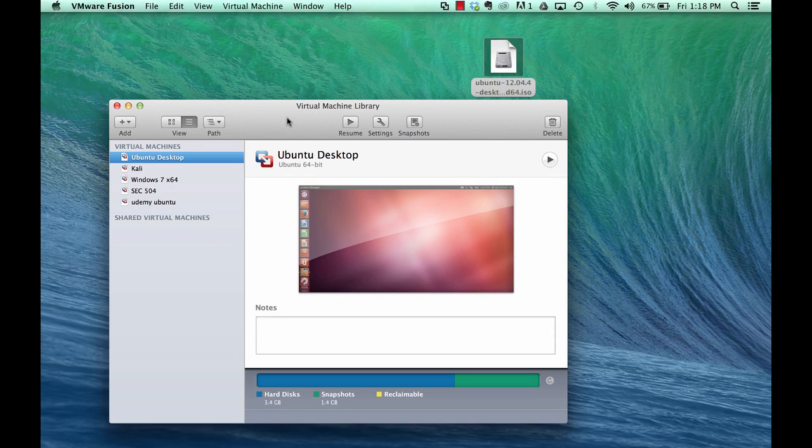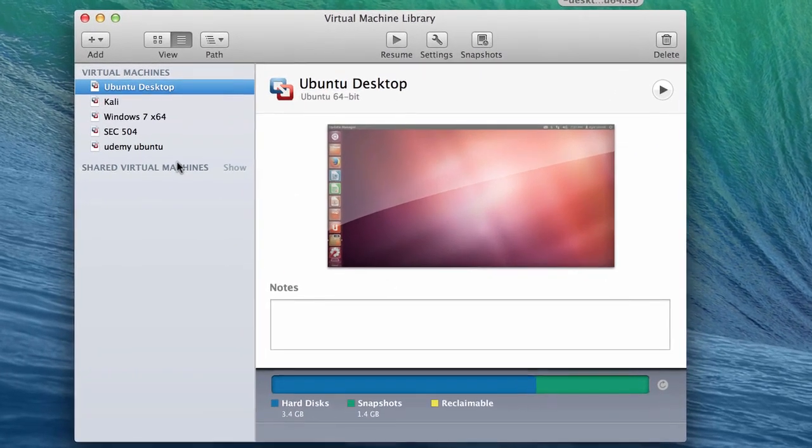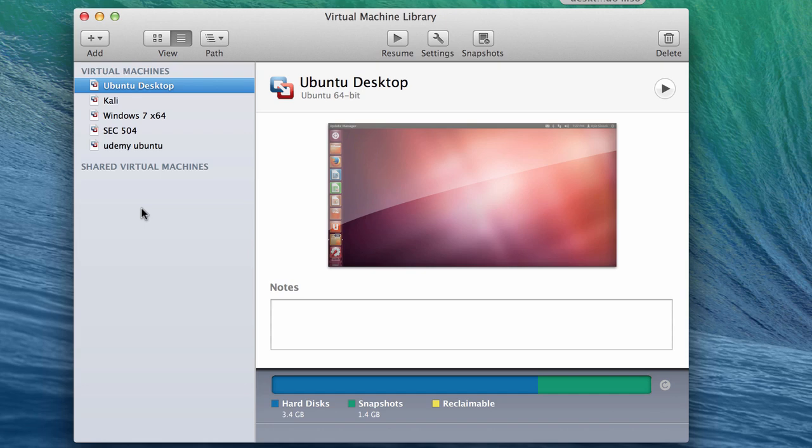All right. So this is what VMware Fusion looks like on Mac. Over here on the left, we've got our virtual machine library, the ones that I've already built. I've got an Ubuntu desktop, a Kali Linux distro, Windows 7, and a few other things going on. Then your main view is the current VM you have selected and some information on that. But let's first start by building a virtual machine.